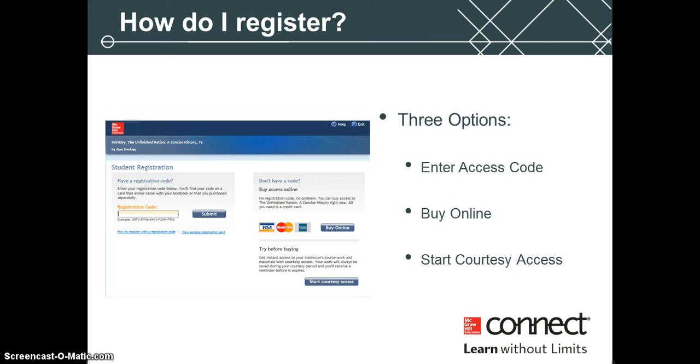I mentioned the bookstore earlier. If you acquired your materials in the Moreno Valley campus bookstore, you already have both the Connect access code and the black and white print text. Redeem that access code by entering it here and click Submit.